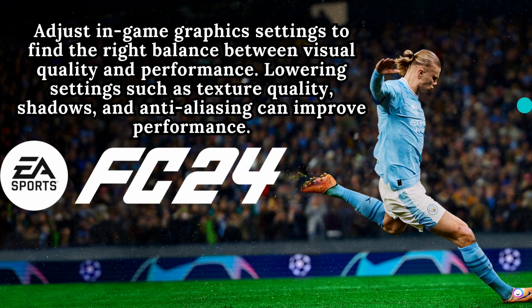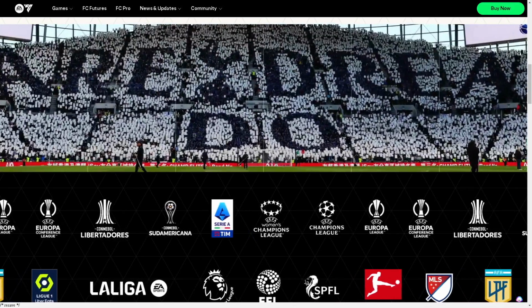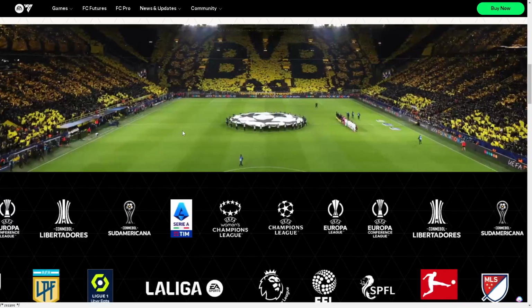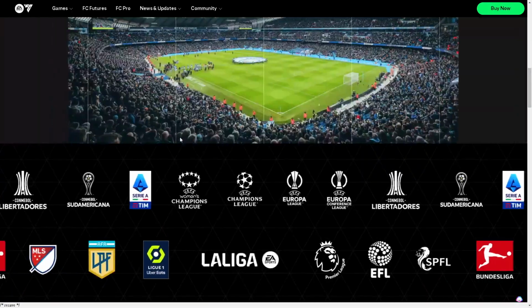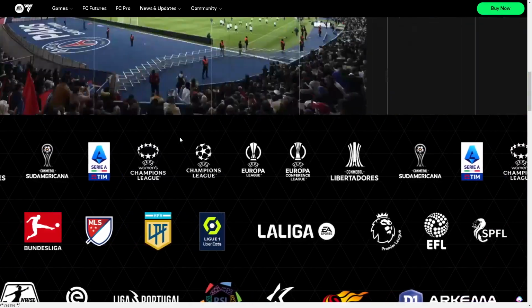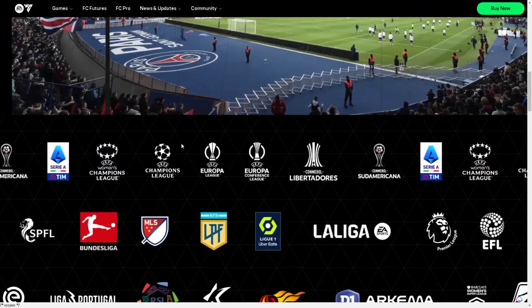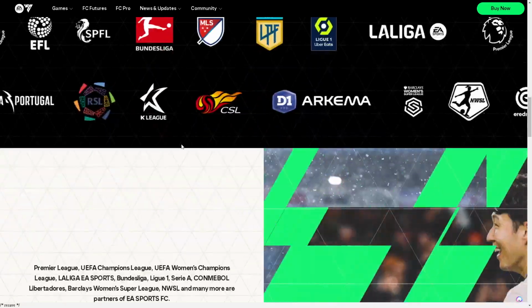Now, moving forward, you might want to adjust in-game graphic settings to find the right balance between visual quality and performance. I know it's a lot, it's not easy, but sometimes lowering settings such as texture quality, shadows, and anti-aliasing can improve performance. Now, most of the time, make sure your EA game is up to date with the latest patches and updates. Developers often release updates to address performance issues, and sometimes lag can be due to server issues.